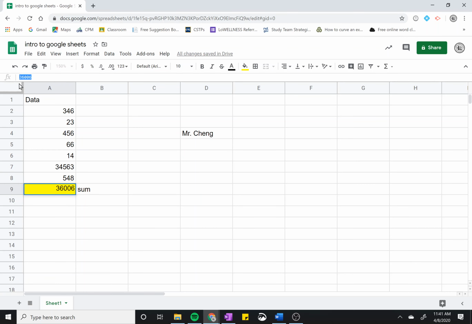You've only told it that the cell is 36,006. You didn't tell it to automatically add up these numbers right here. Okay, so let's pretend you had a lot of data. Actually, let's pretend I want to add in a number right here. I'm just gonna make it up: 18. So I want to add up this column and this 18 here.